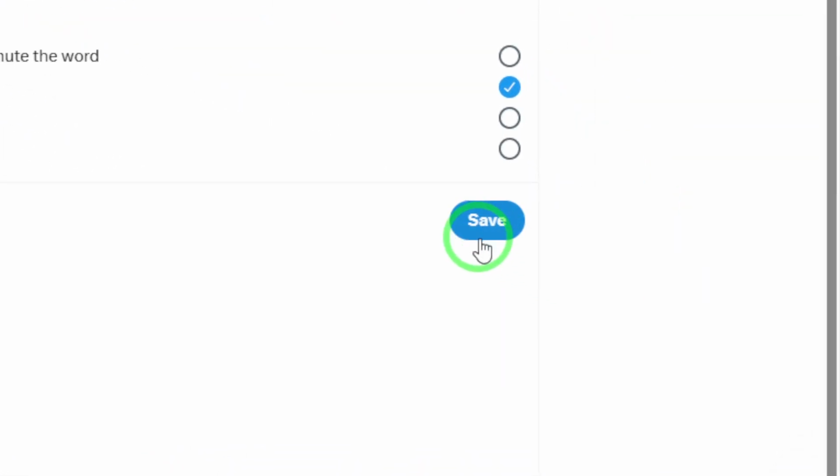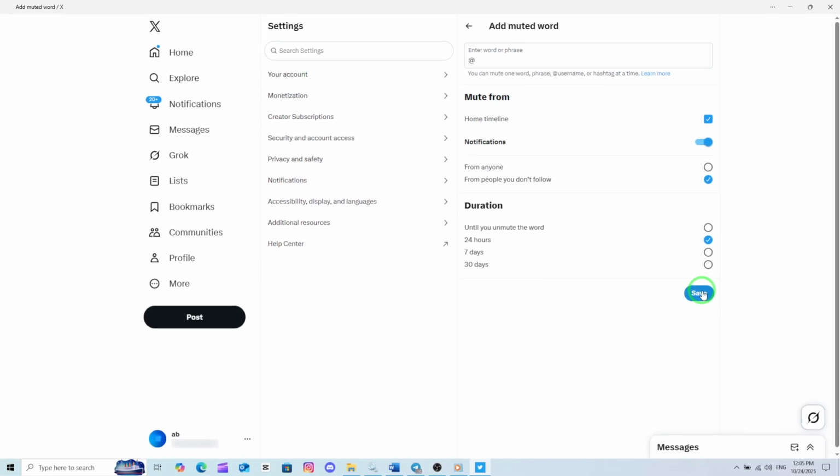That's it. You've successfully muted a username from unfollowing accounts using the new update on X for PC. With this quick tweak, your timeline will stay cleaner, quieter, and focused only on what matters to you.